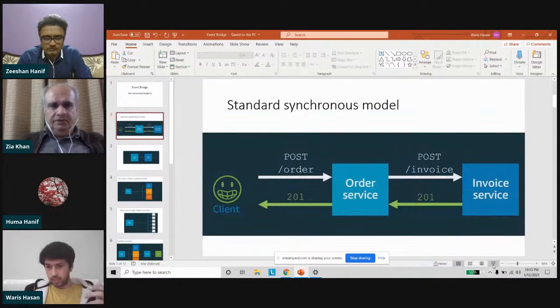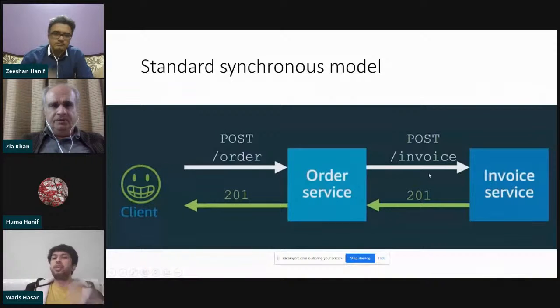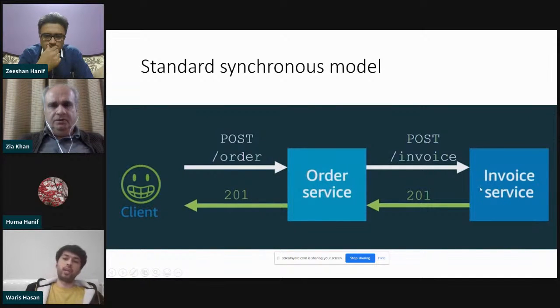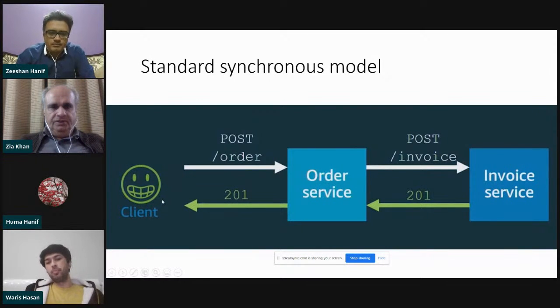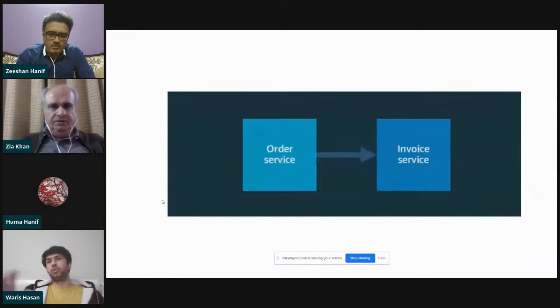So this is a very basic synchronous model, a very basic non-event-driven system. It's like an e-commerce website. The client places an order, it runs an order service that completes the order. Then it in turn invokes another service that creates an invoice, which sends a message back to the order service, and then the order service updates the client. This is a very small example, and it only has two services in it. So it doesn't really matter in such a small application whether your architecture is event driven or not. It's okay to implement non-event-driven architectures in such a small and simple application.